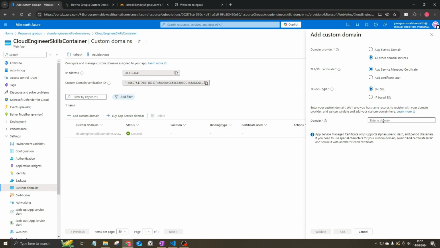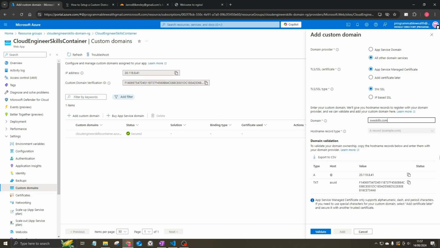Now we'll need to enter the domain that we'll be using as the custom domain. So I've got a domain I'll use for this, which is sweskills.com. I've registered that through Cloudflare. And I don't want to use www.sweskills.com. I want to use sweskills.com. So for the hostname record type, I'll be using the A record. And this is the information I'll need to put into DNS records on my domain in Cloudflare. So I'll need to copy these over. So we'll get to that soon.